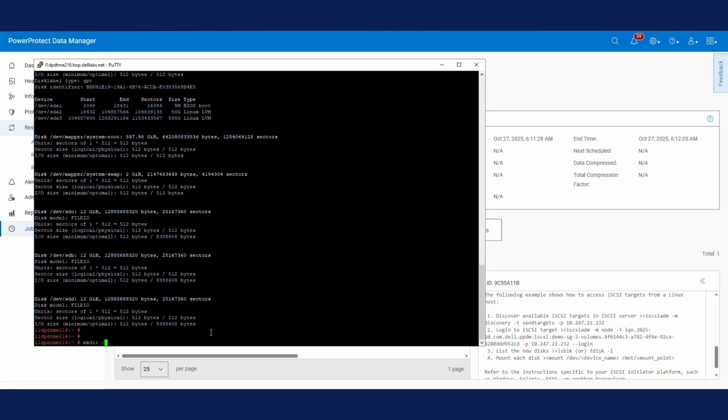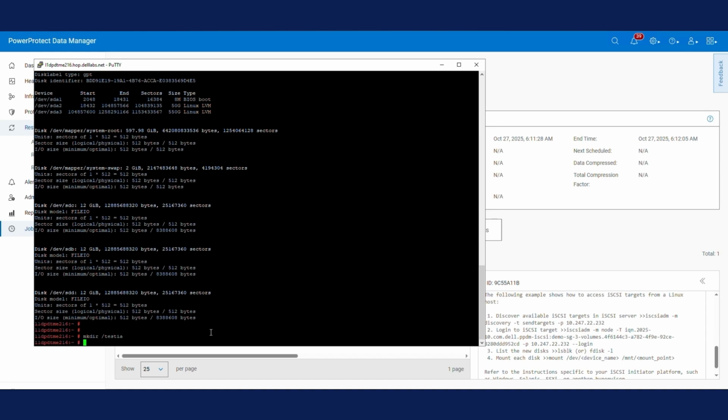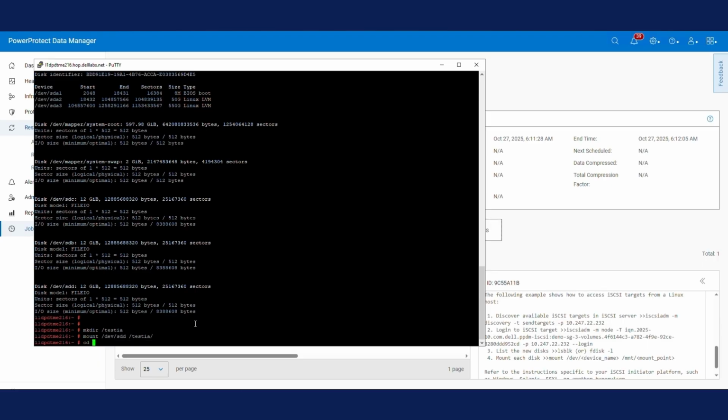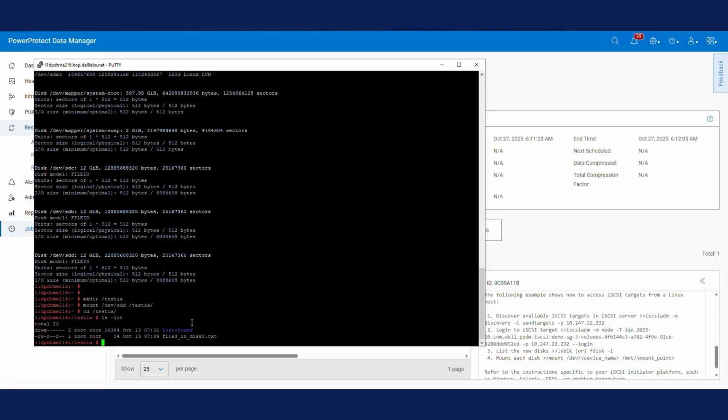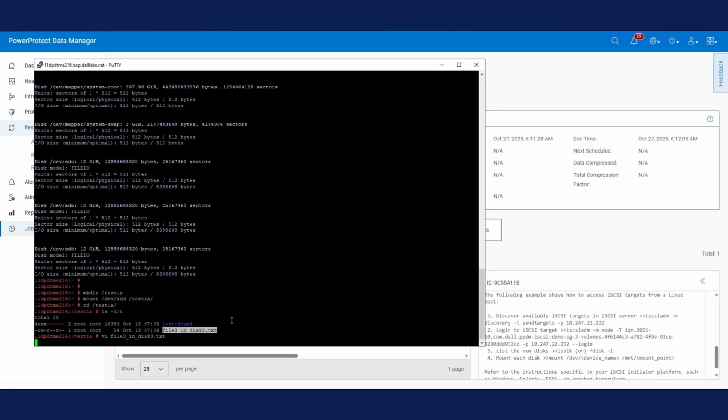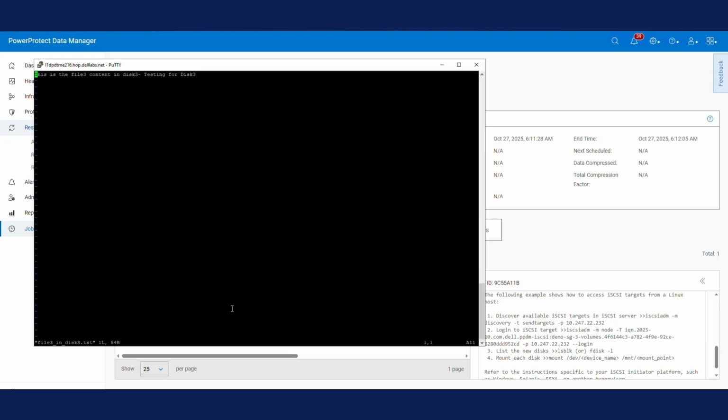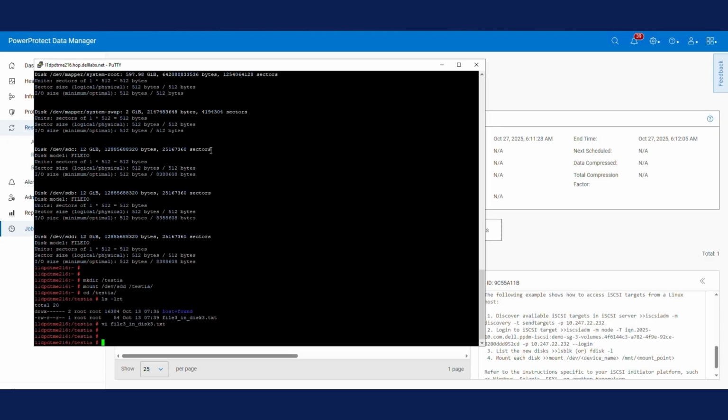Let's create a directory and mount one of the disks to verify the data on the volume. We see files are available and accessible. This shows the successful instant access restore of PowerMax storage group backup copies with PowerProtect Data Manager.